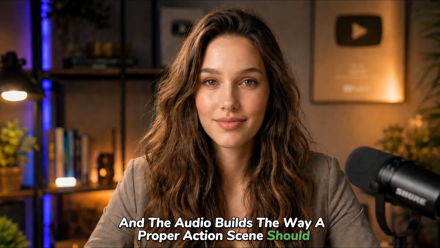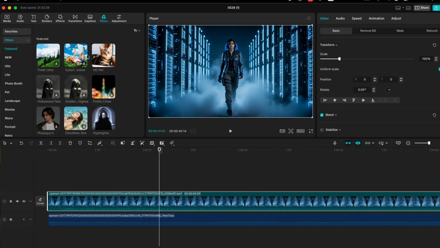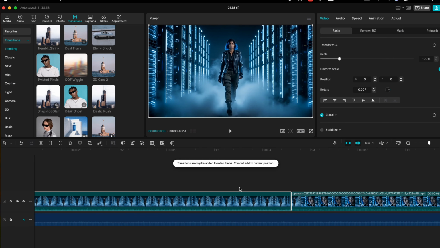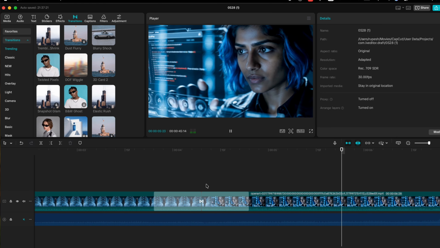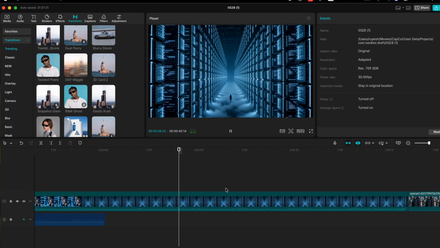Take all 3 clips into CapCut, or whatever editor you're comfortable with. Arrange them in order, drop a cinematic music track underneath, and export.